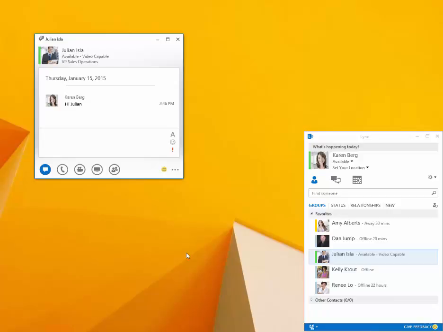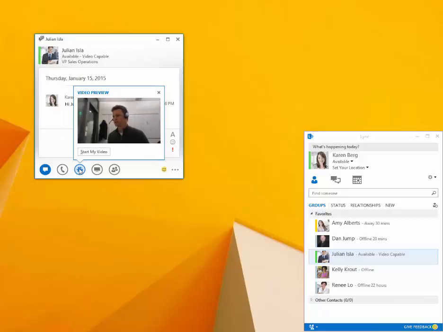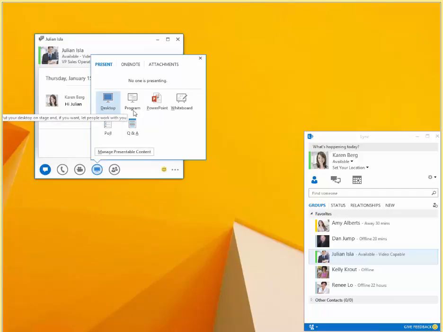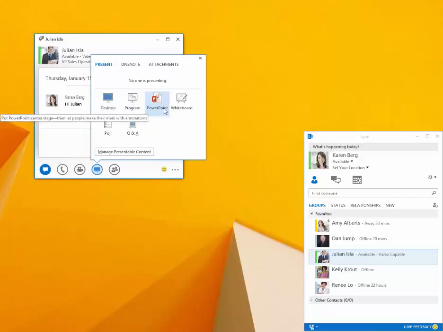So what's great about Lync is I can do that with just a click or two of the mouse. I can escalate this IM conversation into a streaming audio call. I can turn it into a web conference by clicking here. You see I get a little video preview there before I start my video. I can also do screen sharing. So maybe I need to share my screen. I can share my desktop. I can share a specific program. I can upload a PowerPoint. We can do whiteboarding, polling, Q&A. I have all these capabilities available to me, again, picking the best way to communicate and collaborate that suits the situation.